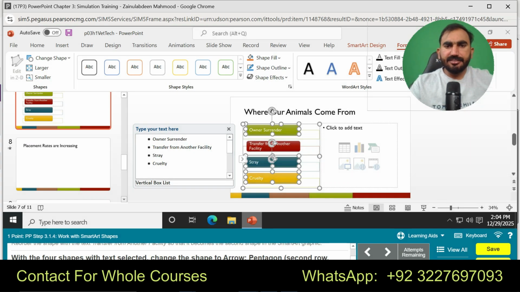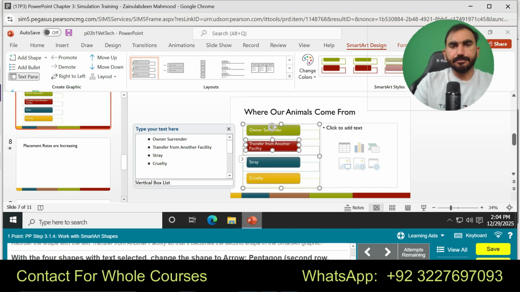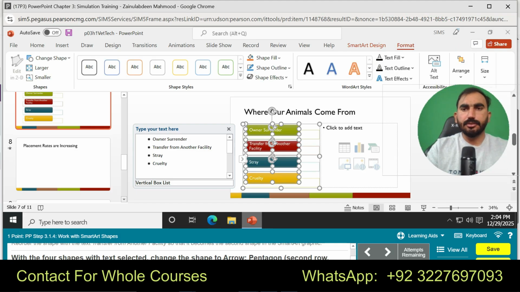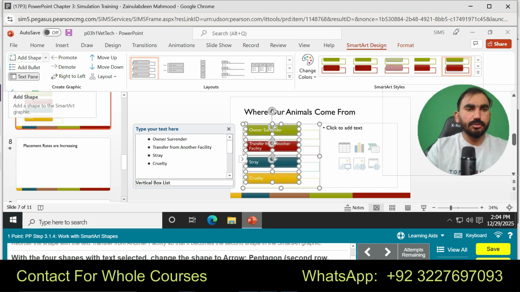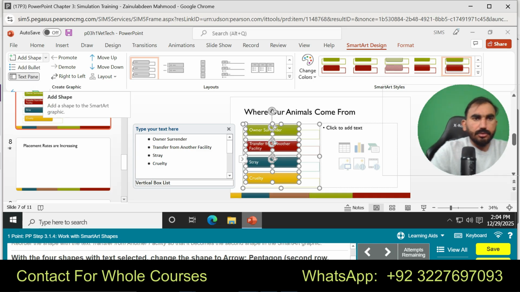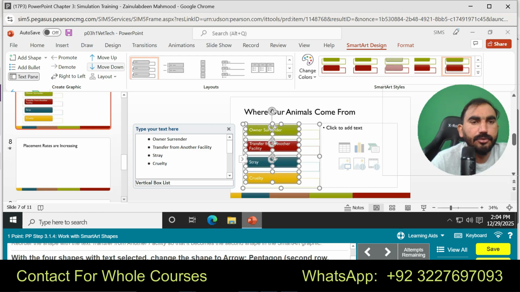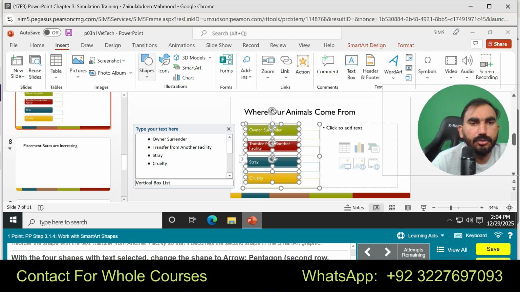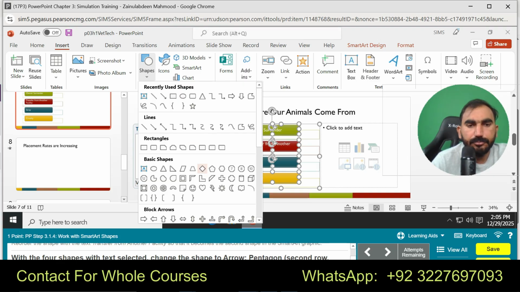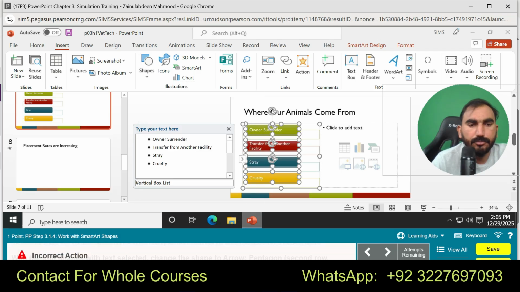Here you can see, with the four shapes with text selected, in the Format tab, change the shape to arrow pentagon, column 7 under Block Arrows. Now I am going to move to my next question.